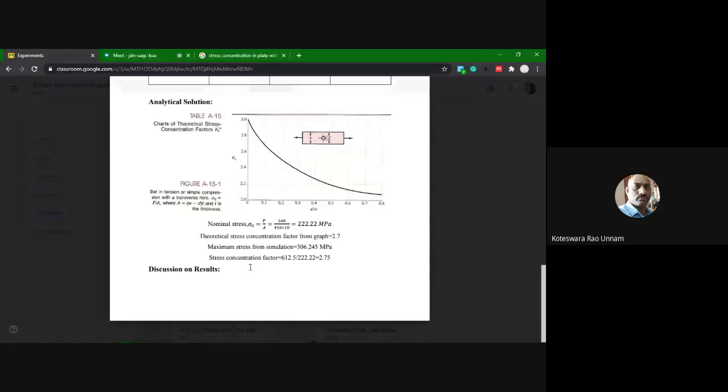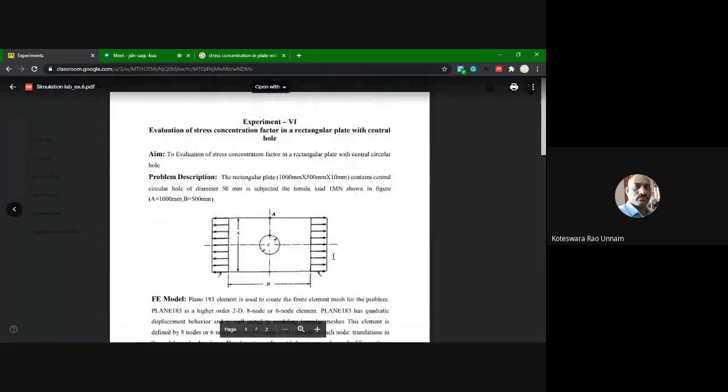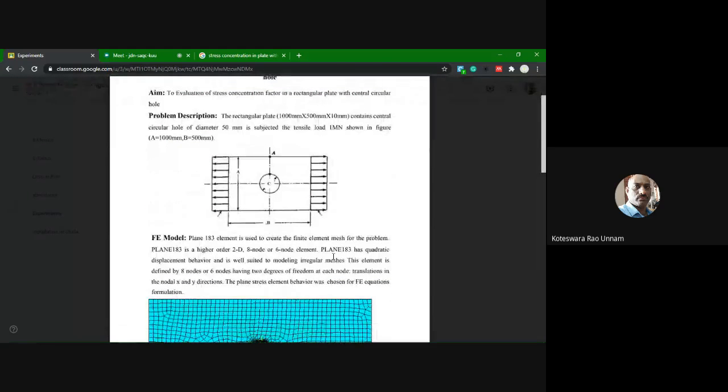Then from that, you can calculate your stress concentration factor, which is nothing but, not 306, it is 612. Maybe here there is also a correction. 612.5. So if I compute the stress concentration factor, I'll get it as 2.75. Okay, so now we'll see how we can model this in our FEM software, that is ANSYS.